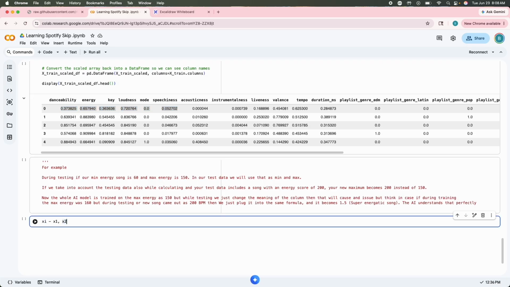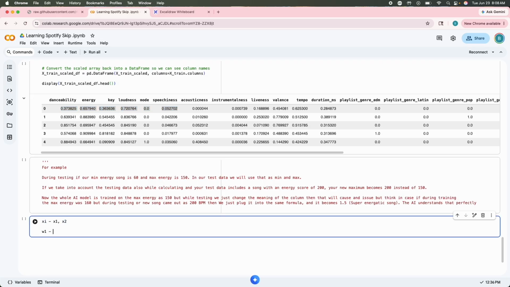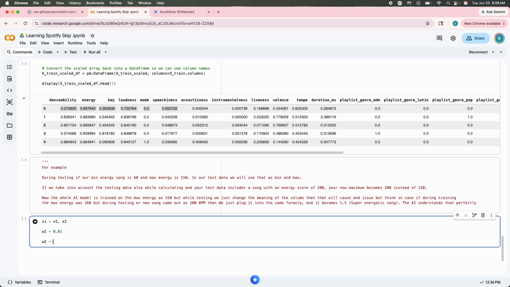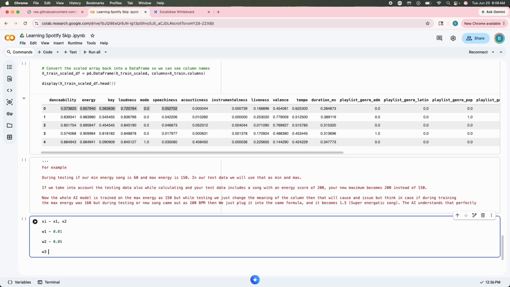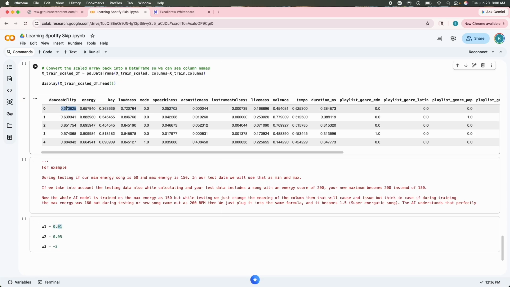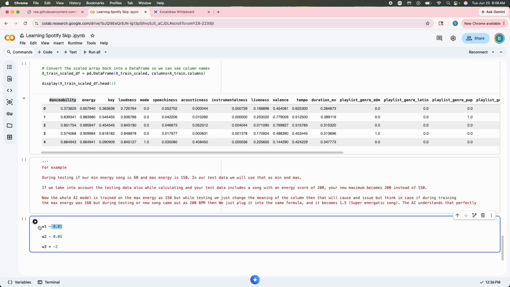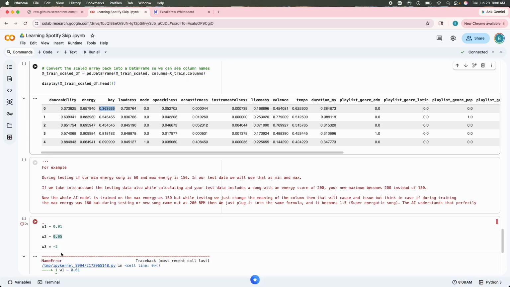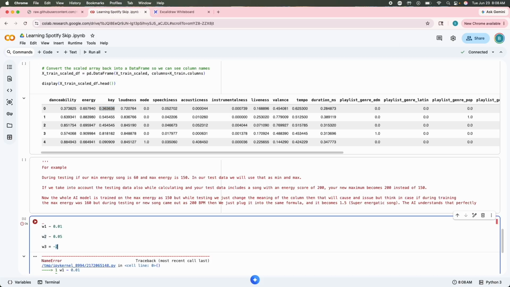For example, let's say W1 is 0.01, W2 is 0.05, and W3 is -2. These weights correspond to our inputs. Here W1 is 0.01, which says that for danceability, the weight is 0.01 for neuron 1. For energy, for song 1, the weight is 0.05. For key, the weight is -2. Notice that the weights are different. This means the neuron does not treat every input equally. Some inputs influence the decision more than others.